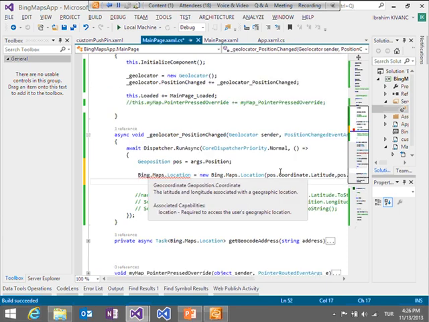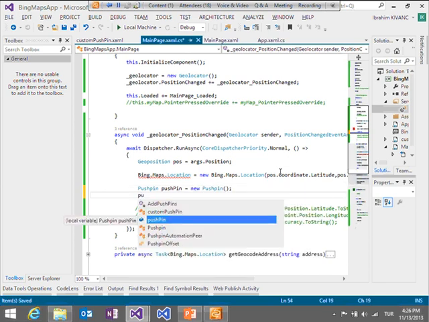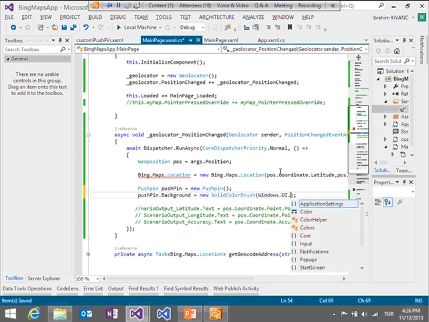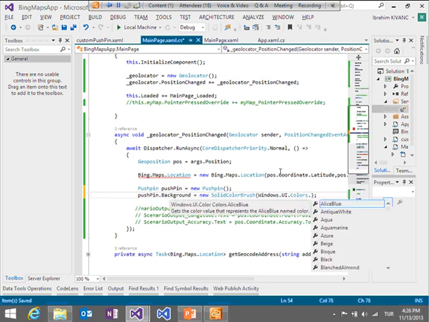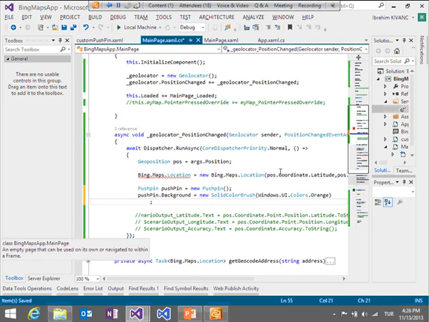So then after that, I need to add a push pin again. I will add a new push pin there, and new push pin. And this push pin color will be, background will be solid color brush. And this will be windows.ui colors, let's say orange.